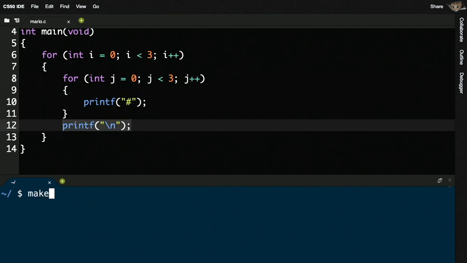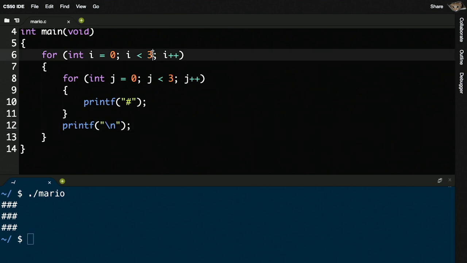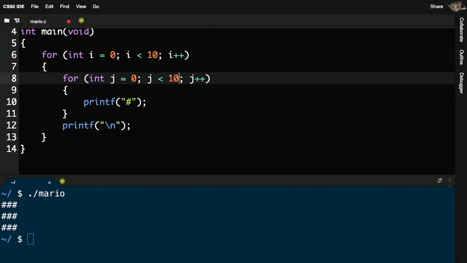Let me go ahead and do make mario on my code, ./mario, and voila. Now I'm using a nested loop to print out bricks like this. And I can change this. If I want to do a 10 by 10, all I have to do is change that in one place.